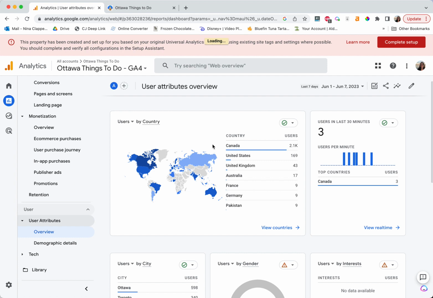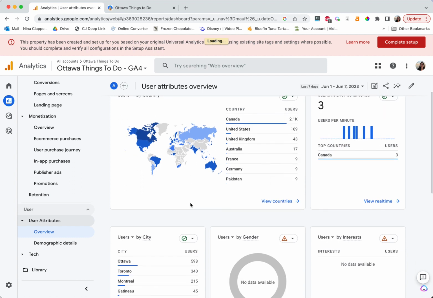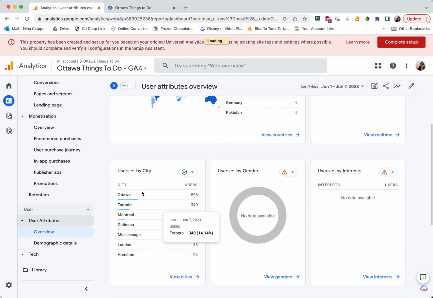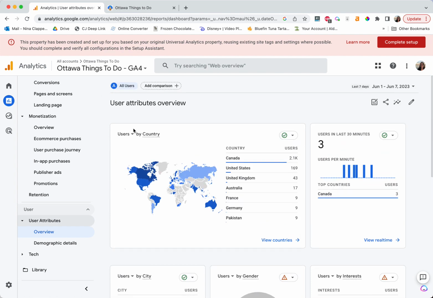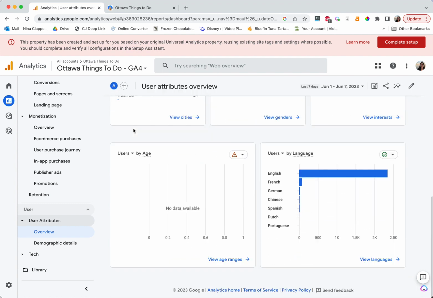As you can tell, it's a very Canadian-heavy site, so a lot of Canadians out there. You also still get people by city. Obviously, people in Ottawa want to know more about things to do near them. Toronto and Montreal are very close, so people come over pretty often. That's very expected for me. You can also do new and returning users, so you can see where all my returning users are coming from and try to target that a bit more to get people to come back.